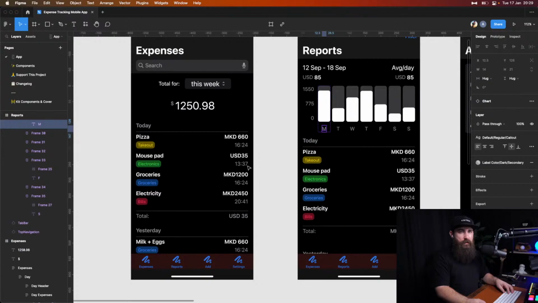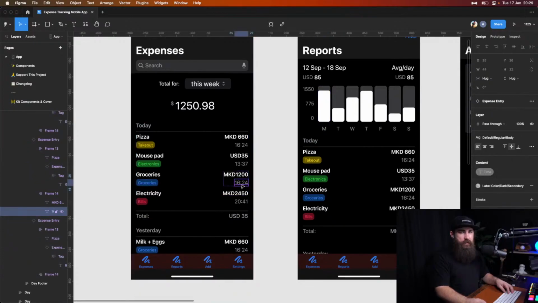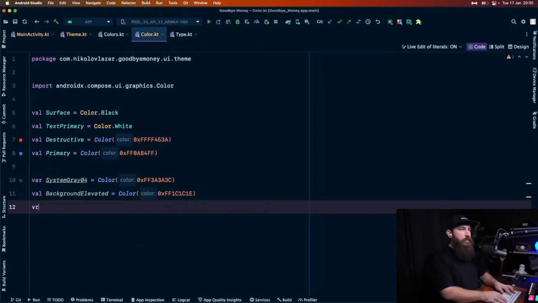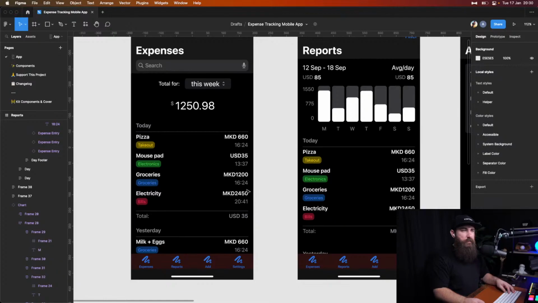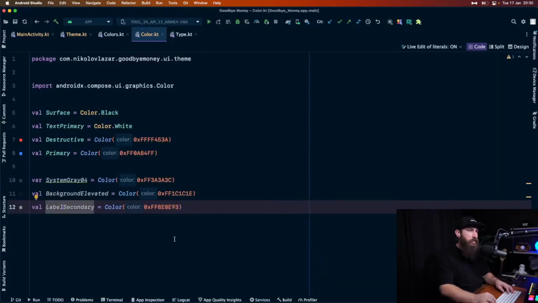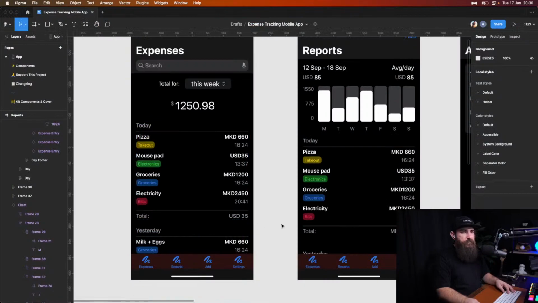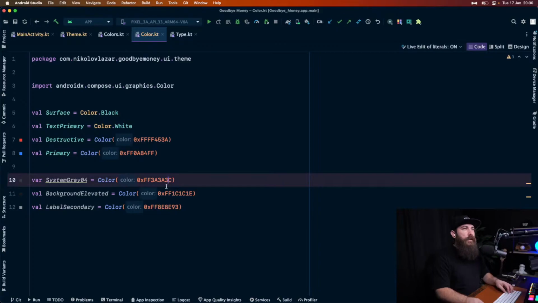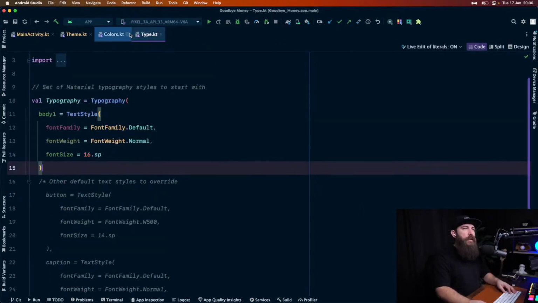So we are consistent. Label color dark secondary. Awesome. So label secondary. We are not adding dark because we always have a dark mode. So this is the label or text secondary, pretty much. Yeah, awesome. Okay, we got the colors ready. I think we can focus on the types now.